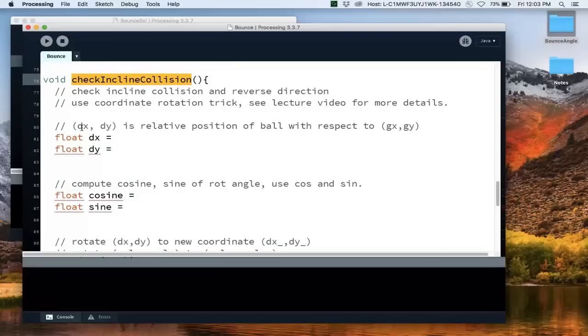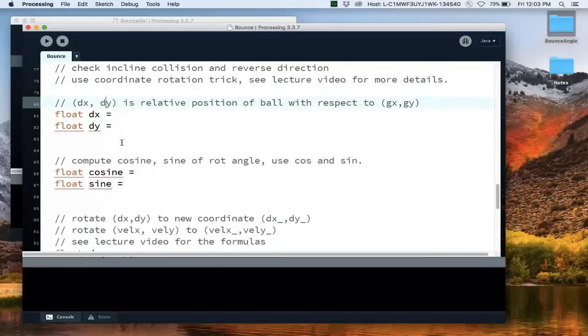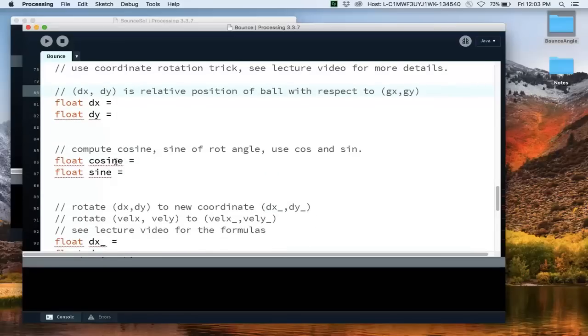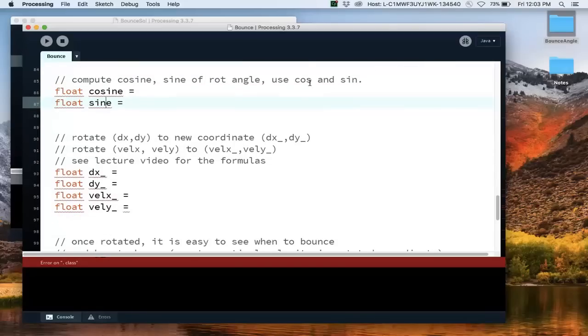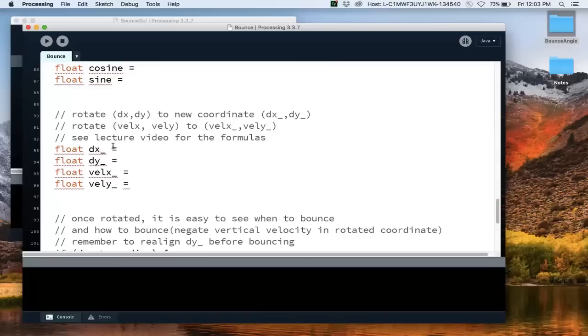So again, you compute the dx, dy from the slides, and then you find the cosine and the sine of the angle. You can use cos and sin for those methods. And then this is where you rotate dx, dy to the new dx underscore, dy underscore that we just saw. We're also going to rotate velocity x, velocity y to velocity x underscore, velocity y underscore. You can look at the video again for the formulas for those.